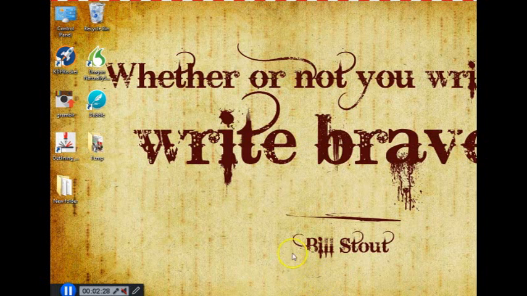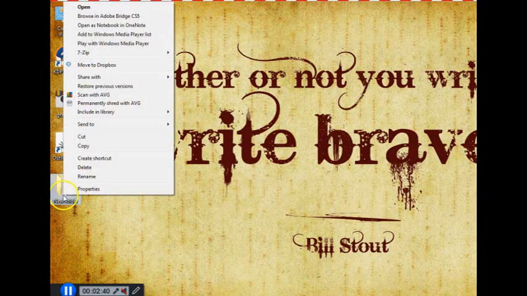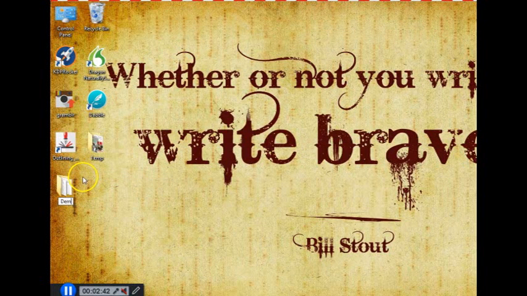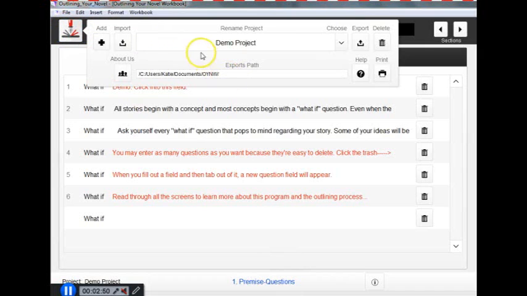So now if we go to the desktop, we find that it has exported all of our scenes in the FMP12 format, which belongs to the program. So I'm going to rename it just so we know what it is. Demo project. And then if we go back to the program, I'll show you how to import it.